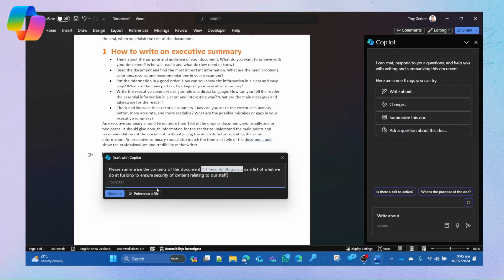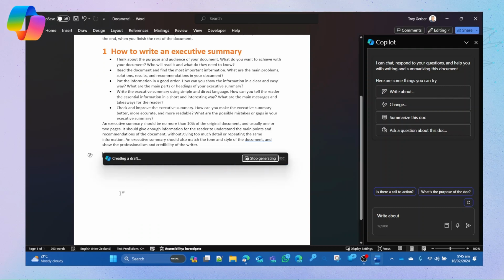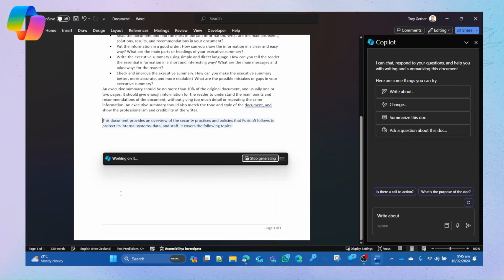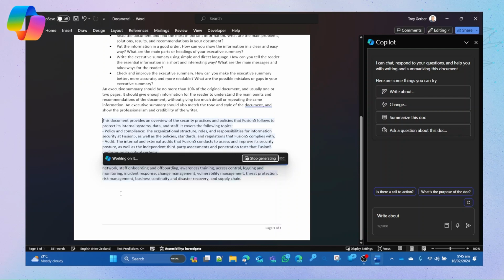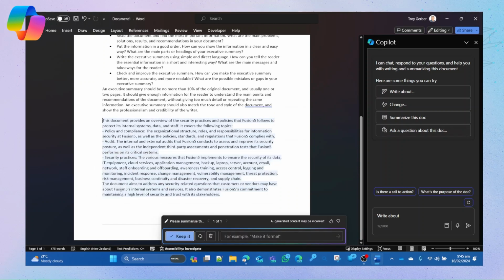So I'm giving it quite a detailed prompt and I'm referencing a file. I'm saying generate. What's going to happen here, which is really cool, it's now going to go and read that file. That file's sitting in SharePoint, by the way. It's sitting inside a bid library. I can access the file. The only reason I can access that file is because I have permissions to access it. If I didn't have permissions, it wouldn't give it up.